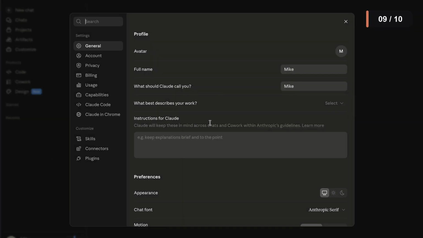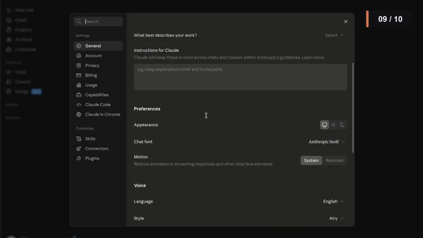If you are completely new, stay with chat until you are comfortable with the steps we have already covered. Then move to code, cowork, or design when the type of work actually calls for it. Before you start using Claude for serious work, there are a few things you should check once. Click your profile in the lower left corner and open settings.